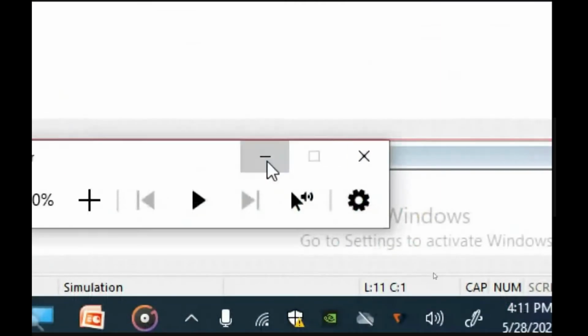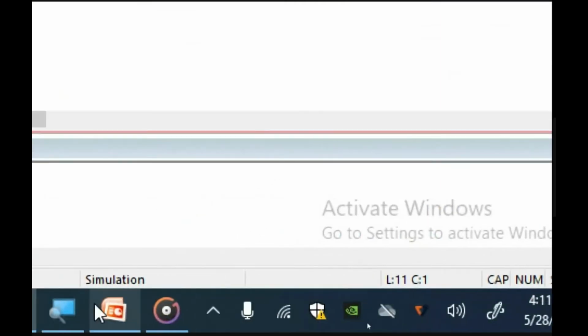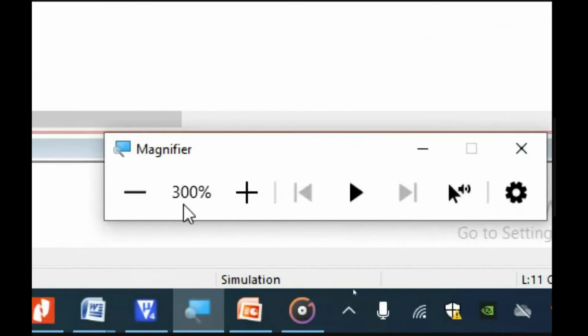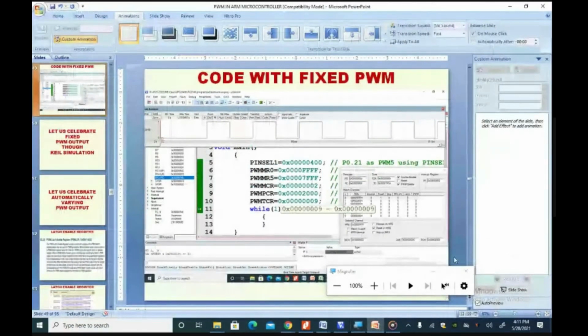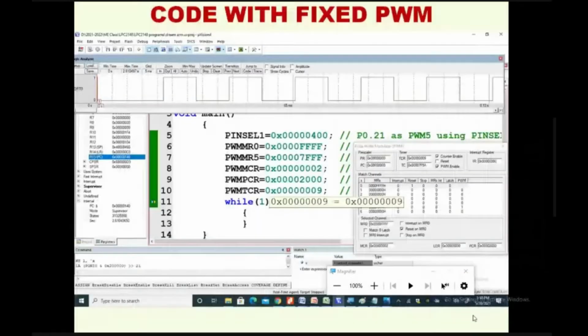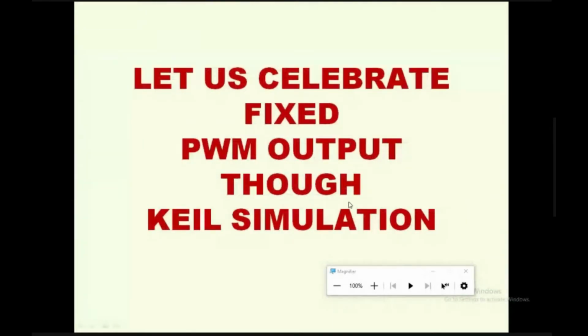Okay, so with this understanding, we are very much interested to vary the PWM automatically. So this is, I am going to the code and I am changing it. How can we automatically vary the PWM? For that purpose, we are going to see some more slides, right? Okay, so let us celebrate fixed PWM output through Keil simulation. That is what has been done.